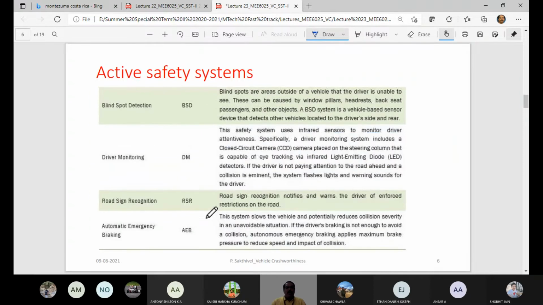We also have blind spot detection, another safety system. Blind spots are the areas outside the vehicle that the driver is unable to see. This can be caused by the window pillars, headrest, back seat passenger, and other objects. That's what happens when you are taking a turn. Sometimes it's a wider road and you take a turn, your front A pillar may hide the vision of the vehicle that's coming ahead, especially in curves.